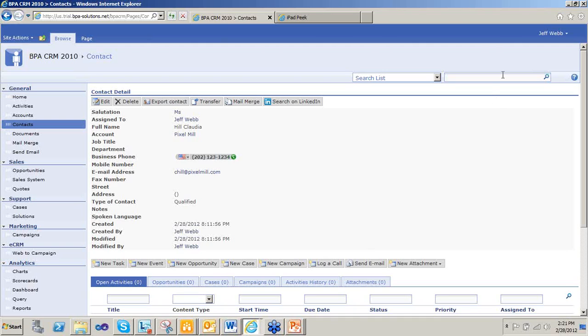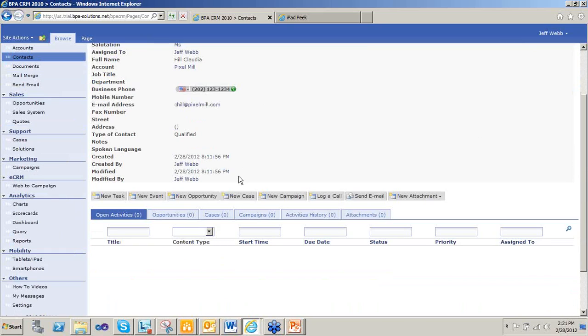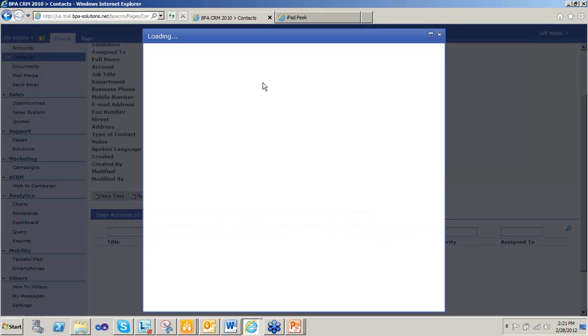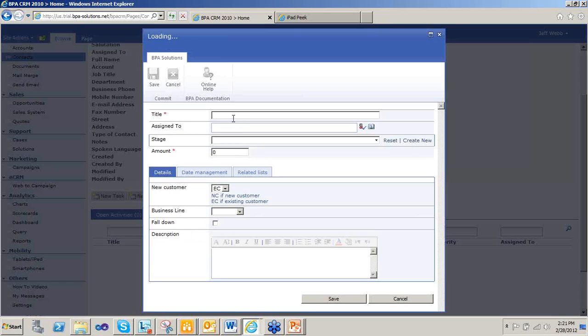So Claudia, I get to get back to my day in the life. Claudia got back with me, and she said that brochure looks great. The management team wanted to talk to me, so I'm going to enter a new opportunity for this. And an opportunity is just a potential sale. I'm going to name it BPA CRM for Pixel Mill. I'm going to assign it to me.